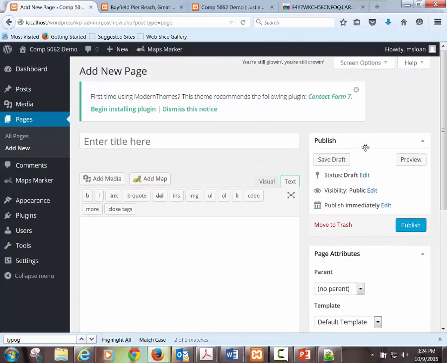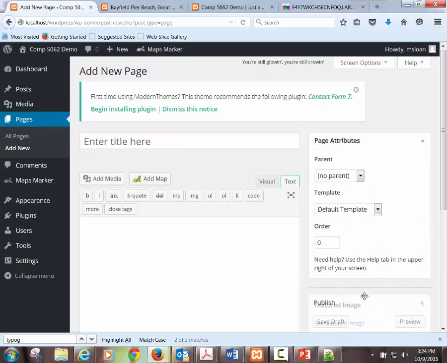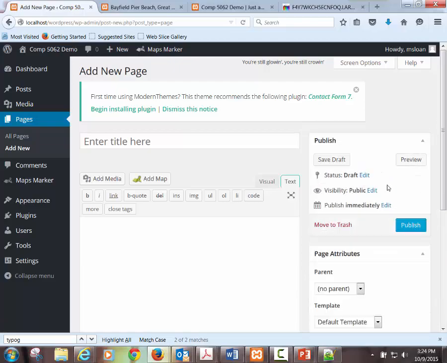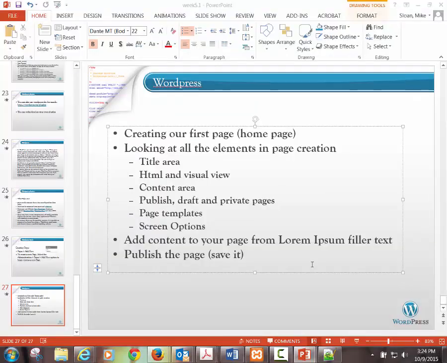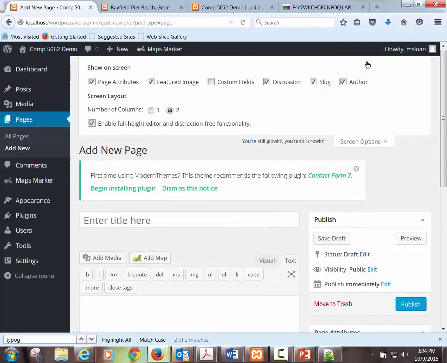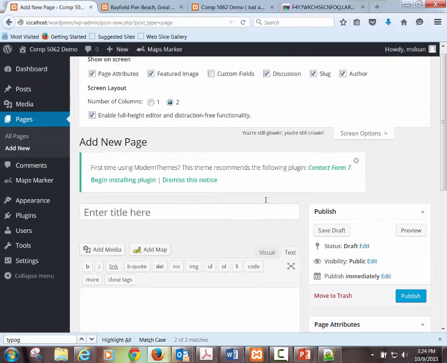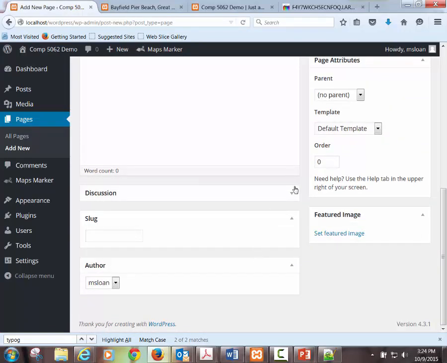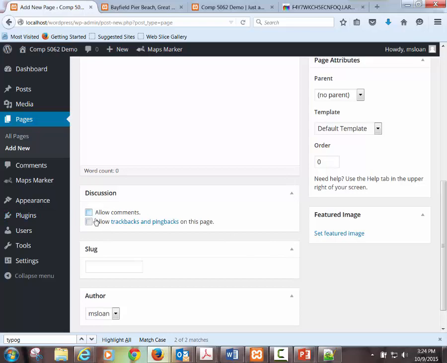We talked about that. As you learned in the first lecture, if you want the page attributes to be above that, you can move these and drag them around in your dashboard. Okay, I'd rather have that on top. And then the screen options, which we've talked about as well, right? And I have the slug and the discussion already up because it's a page. I don't want comments allowed, so I want to make sure I have that unchecked.